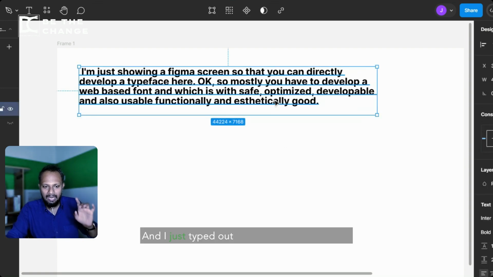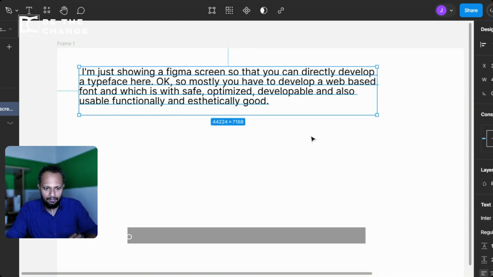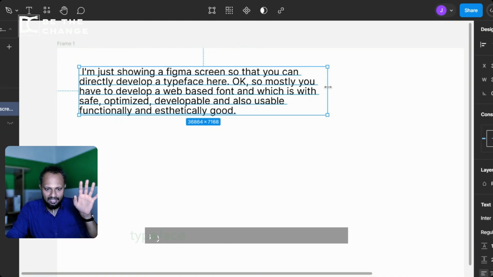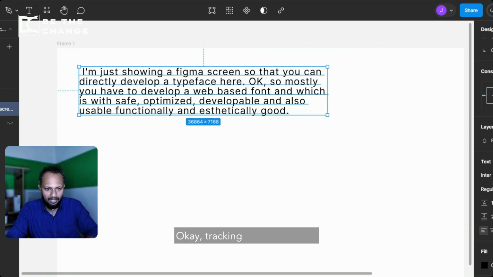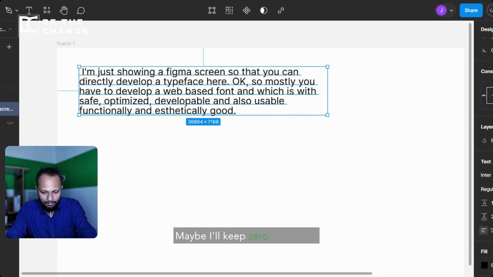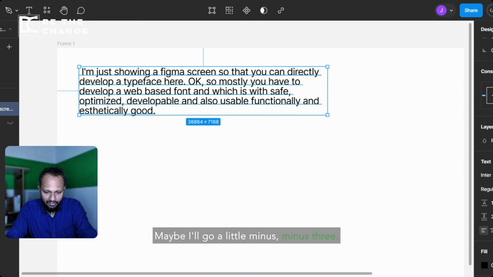I just typed out a sentence here. Once you're typing out some sentence, you can go and adjust the tracking. Maybe I'll take 5. Tracking 5% is not good. Maybe I'll keep 0. It's good. Maybe I'll go a little minus 3. Yeah, it looks better.